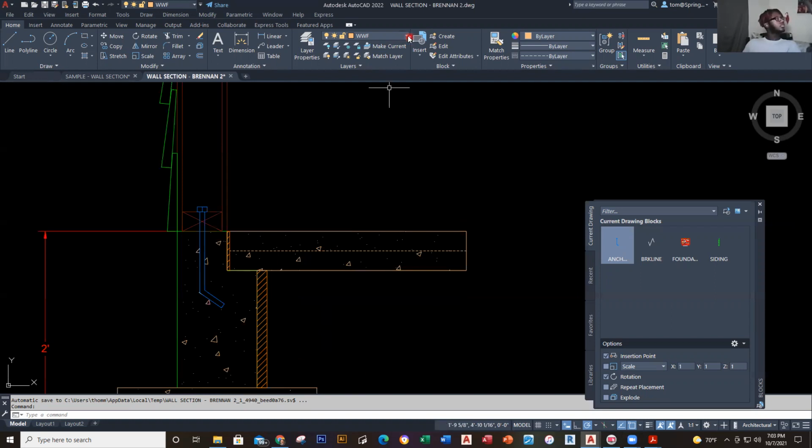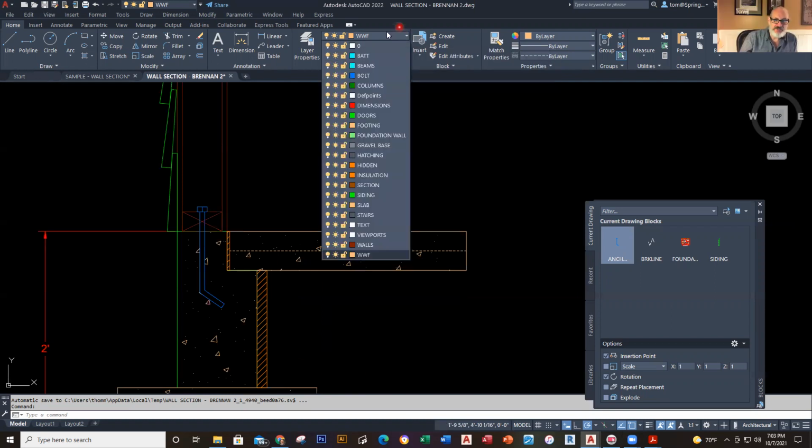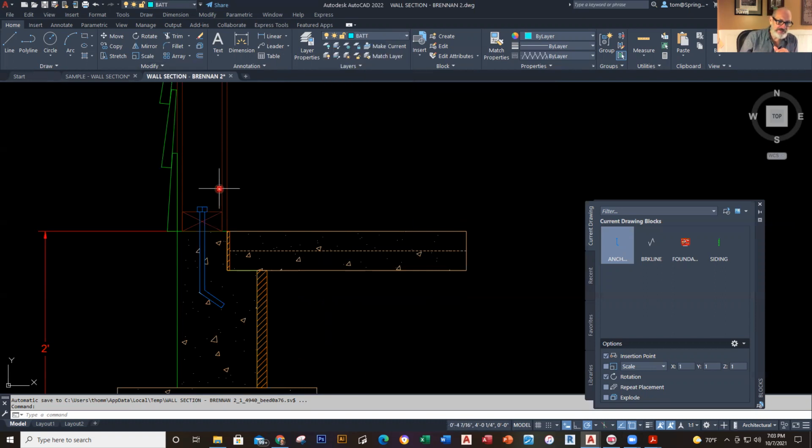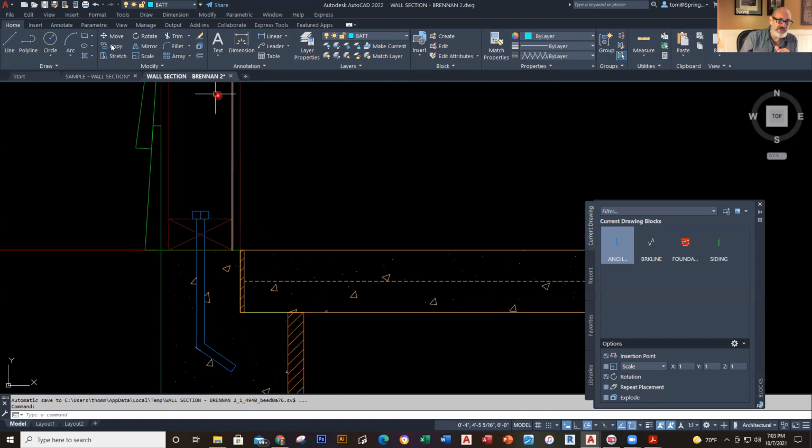So I've got a layer for insulation right here, and it's called BATT, B-A-T-T. Now, for those who are not that familiar with it, when you get insulation, it actually comes in a big kind of roll, which is called a batt. That's what that is. So go to BATT. I'm going to start it right here. That's my layer, and I'm just going to use the line.